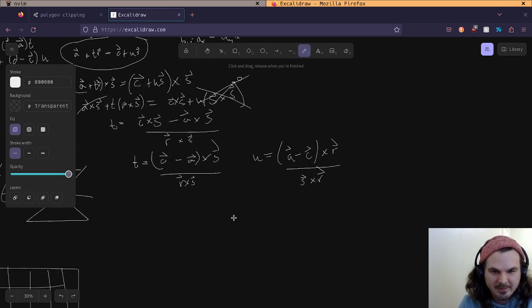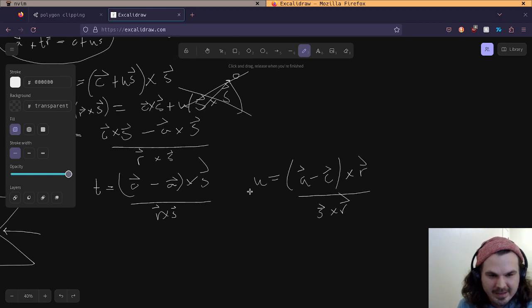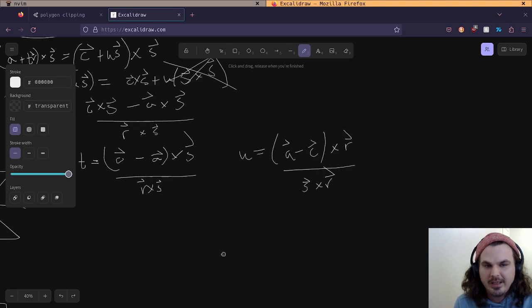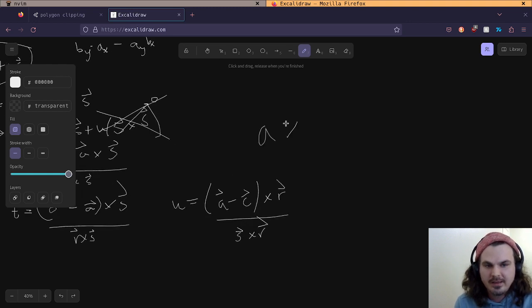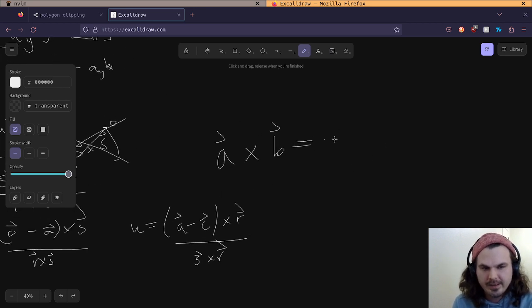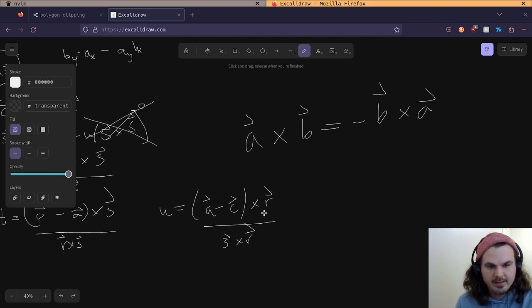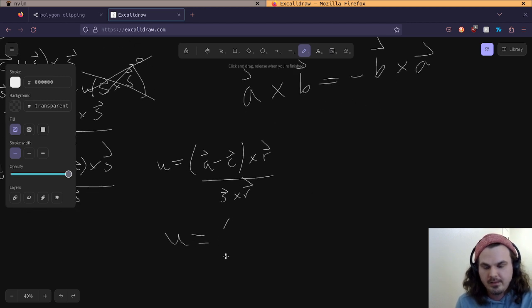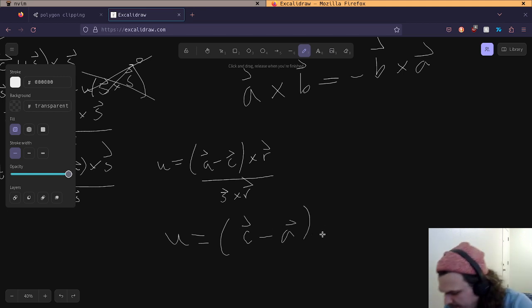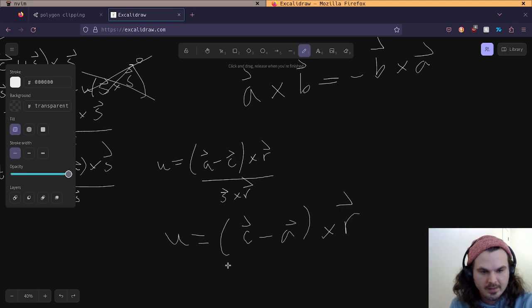Okay, so these are what we're working with, and you can see it almost looks like we can manipulate U to be more like T, and you can if you take this property that the cross product is, I think it's called anti-commutative. So this is true, and we're going to utilize that to our advantage. So if you take this and you substitute R for B and this difference here for A, you can actually get U is equal to C minus A cross R on top of R cross S.